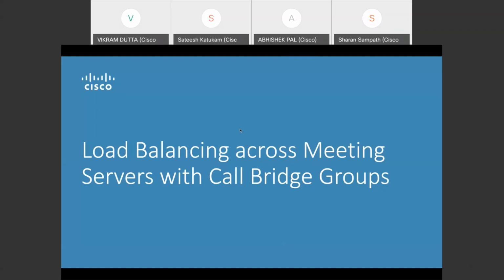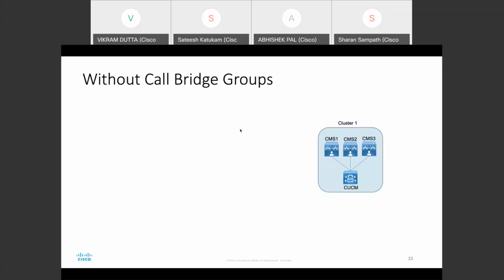Now, we'll talk about the call bridge group and how we can load balance across meeting servers using this feature. Yesterday we talked about database clustering and bridge clustering, what they are used for, and why we need them. Database clustering makes our environment scalable and resilient, and call bridge clustering helps us make it scalable.